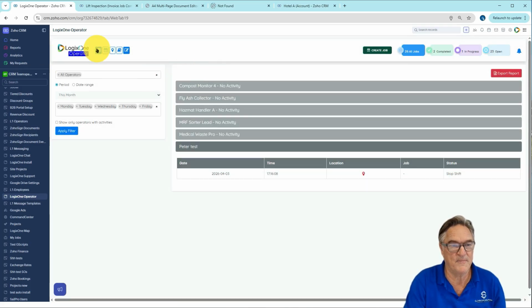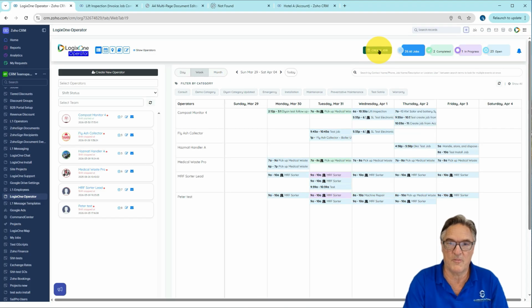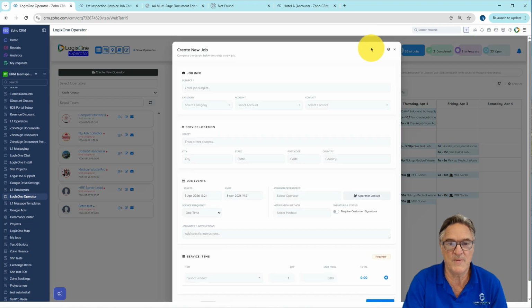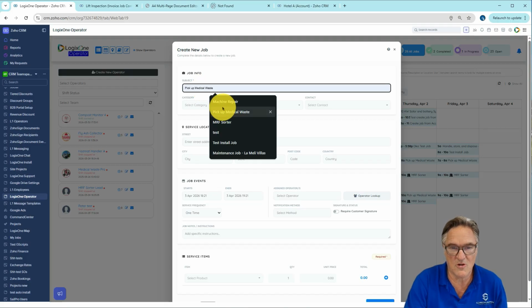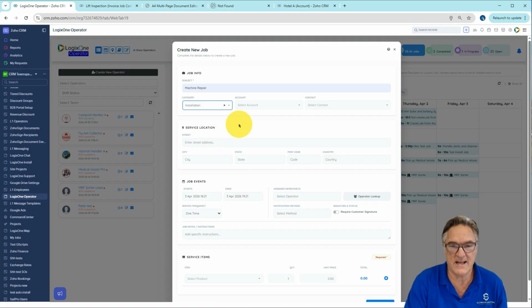Moving across the top, we have our create job button, which is at the top here. So if you want to create a job, you simply need to click that button and click create job, and you'll get the create new job form. And what I'll do now is quickly create a job. We'll call it machine repair. We'll select the type of category that it is.